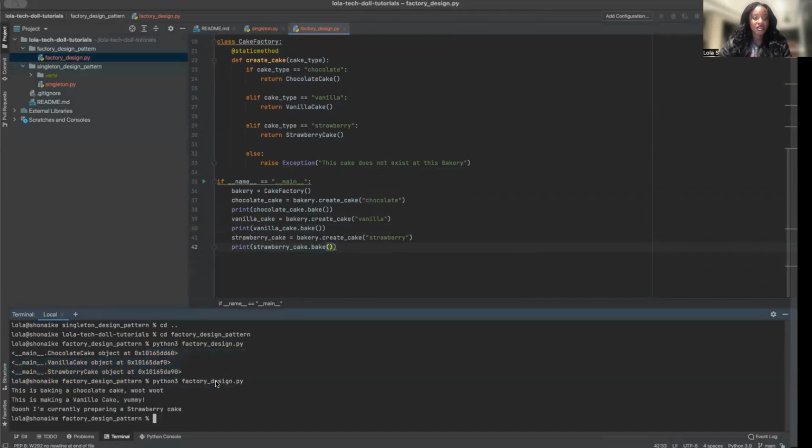And it should print out our string. And so you see, this is baking a chocolate cake, woo woo. This is making a vanilla cake, and we have a strawberry cake. And there you guys have it, factory design pattern. You guys have learned another creational software design pattern.